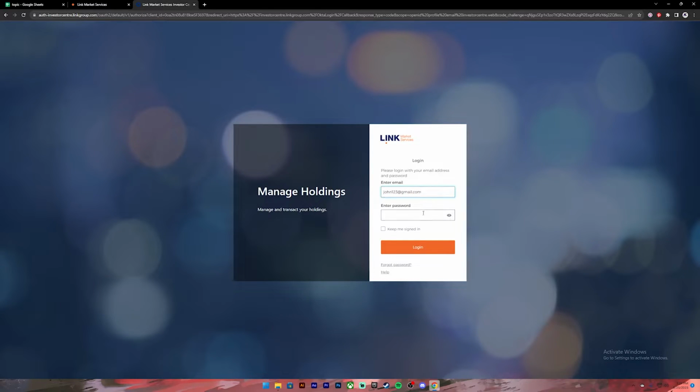After that, enter your password. And if you want to recheck your password, you can click on this icon and it will reveal your password. And if you want to save your login info for next time, you can click on this check mark where it says keep me signed in.